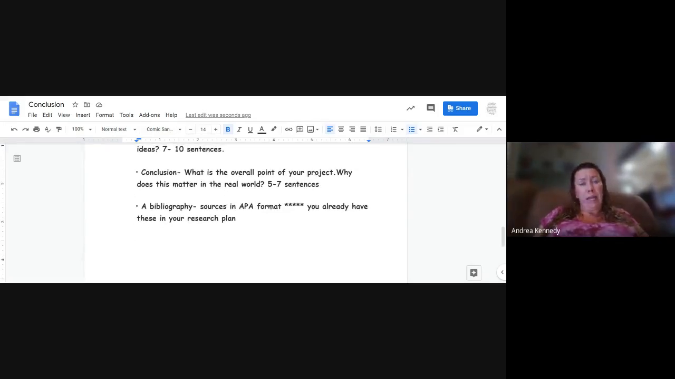Your final page, and this needs to be on a completely separate page, is your bibliography. The good thing about that is that you already have this information. It's in your research plan. So all you need to do is go to your research plan, copy the sources that you already put on your sources page, paste them here on the last page of your conclusion paper, and you are done.